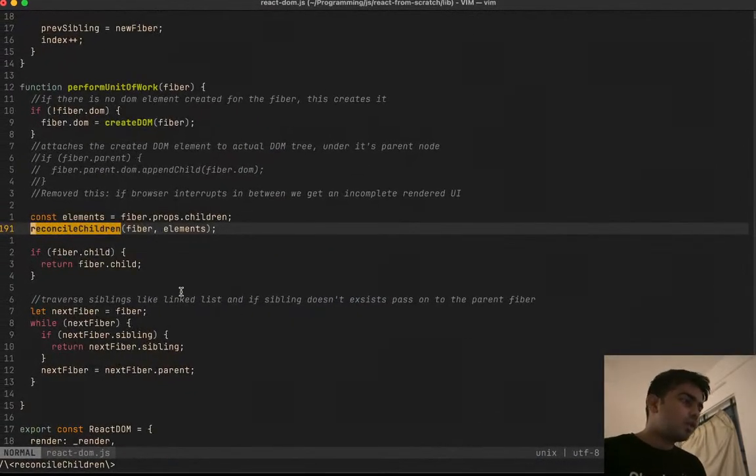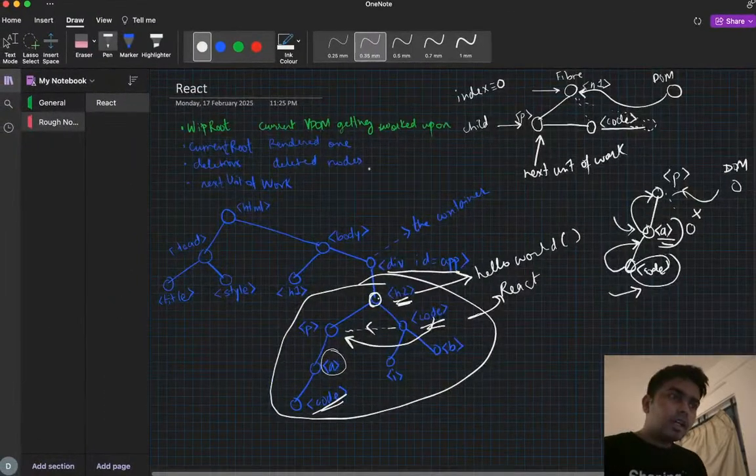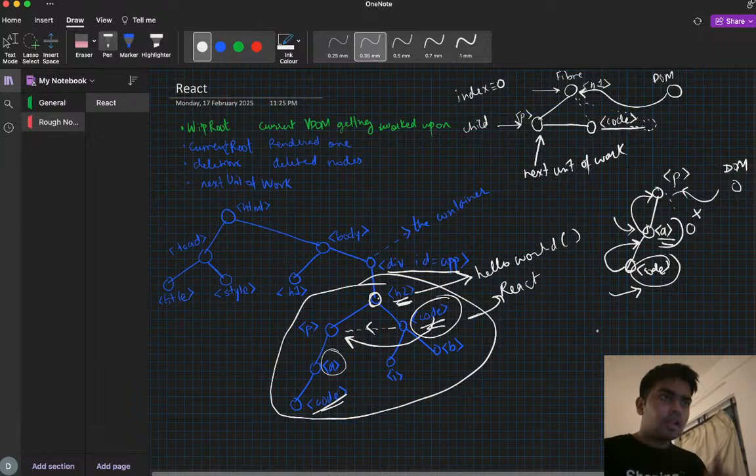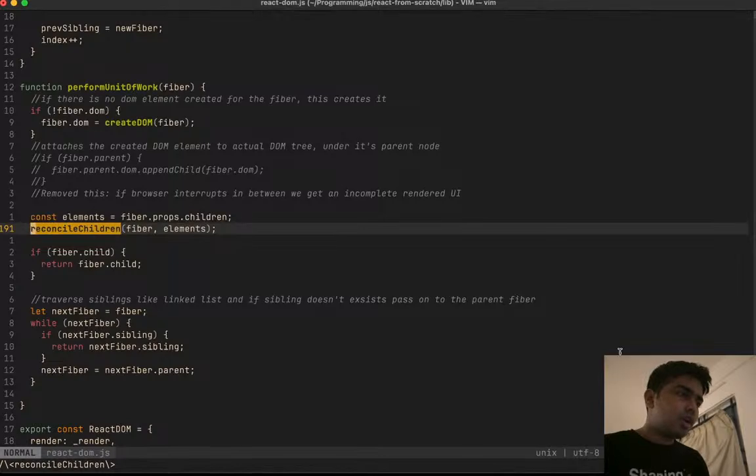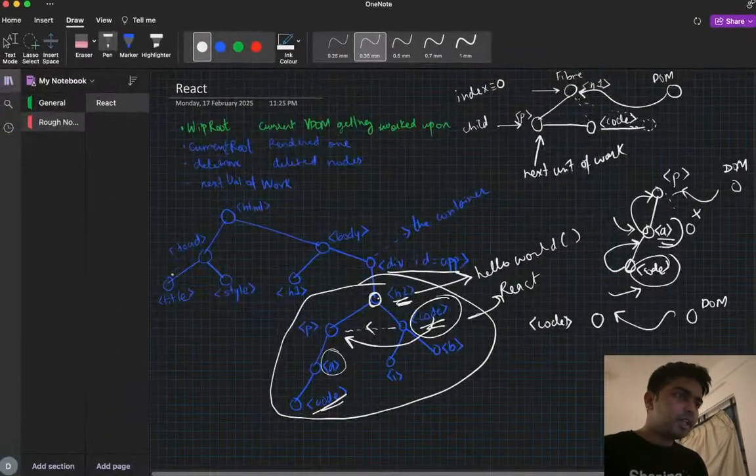So now what we do is, we take P as the next fiber. Now we check if the next fiber has a sibling. Return the next fiber as this. So now the next unit of work is this code tag. Again, we have this code fiber, we create a DOM, we attach it to this. Okay, so now we have attached this. Now this is attached, and again the same thing happens.